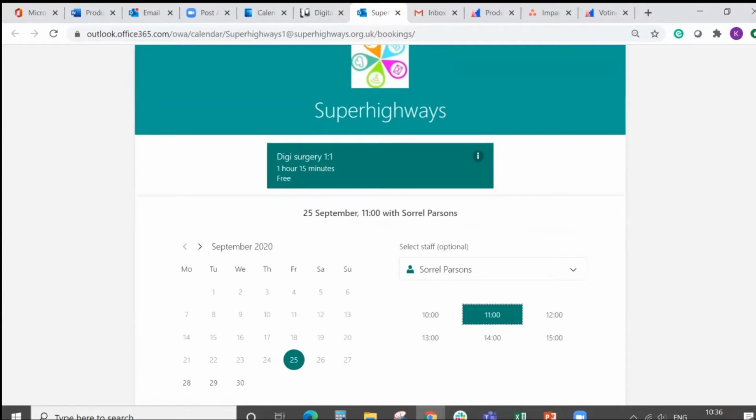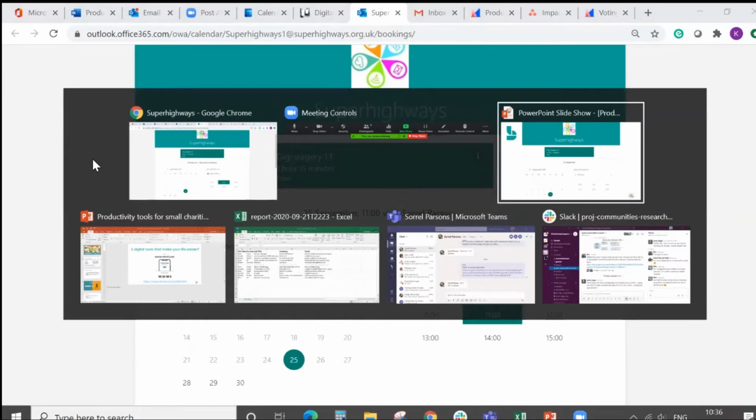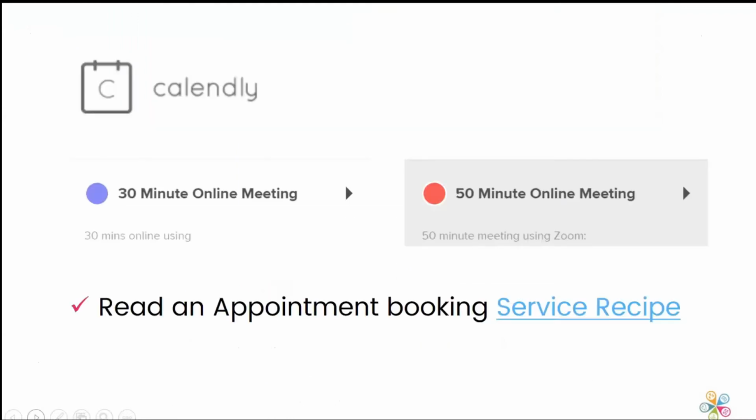So these tools link behind the scenes with your calendar, and that will work in this instance for Office 365 if you're an Office 365 user. But the next tool, Calendly, will link with any of the major calendars that you might use. So if you're using a Google Calendar, you could use this Calendly tool to set up a similar self-serve appointment booking system.